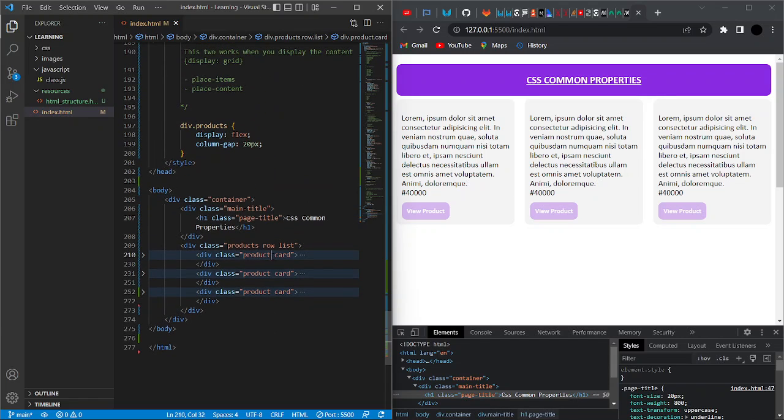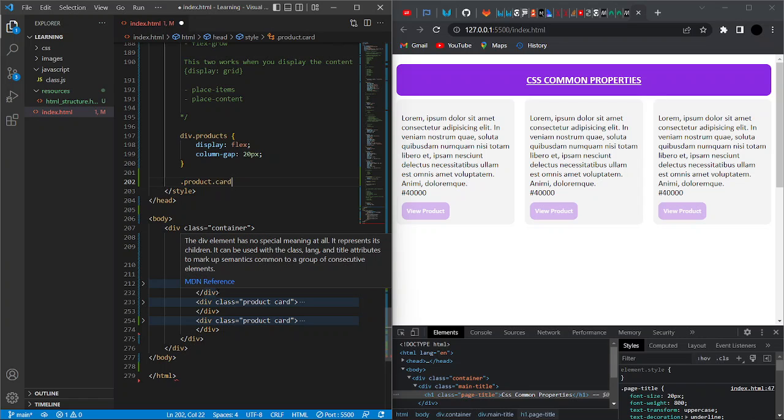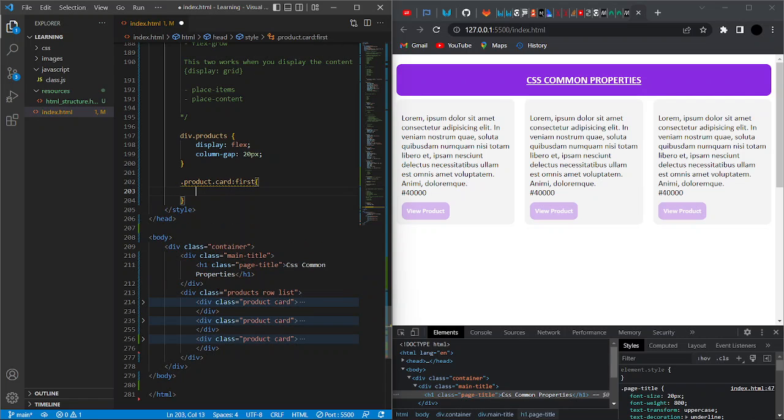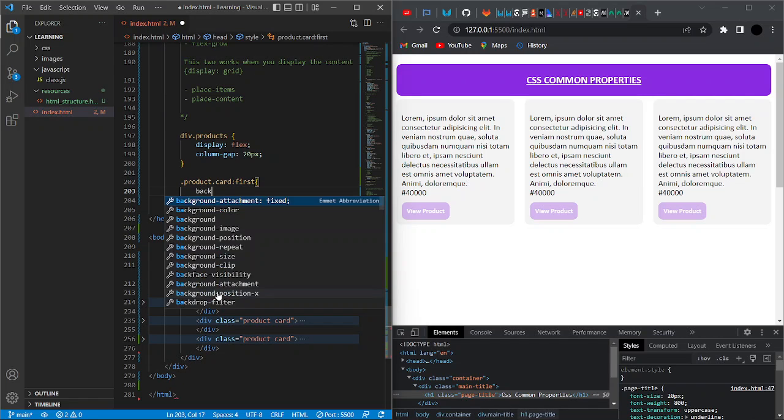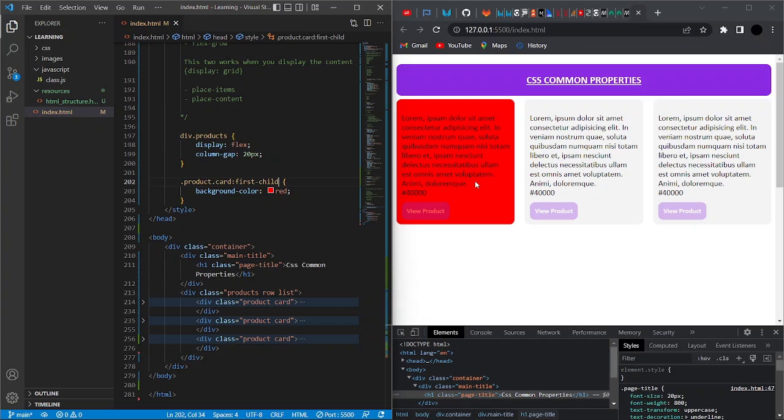If you take this one now, okay, this product. Now I want to style the dot product dot card. But it's the first one I want to style. I want to style the first one. I'm going to give it background. Let's see if it's working. Not working. Dot product dot card. So I'm going to do first child.